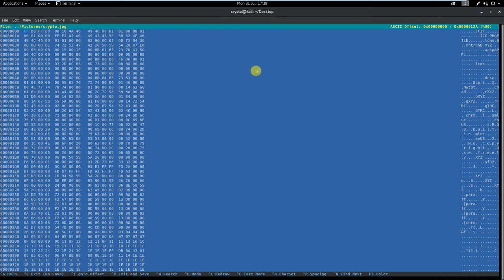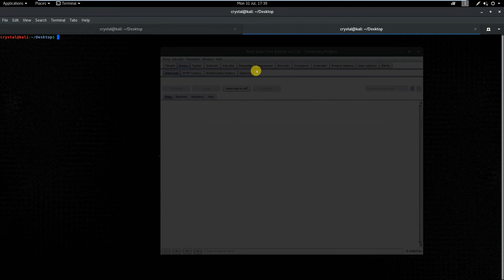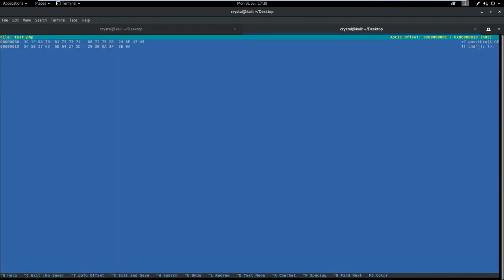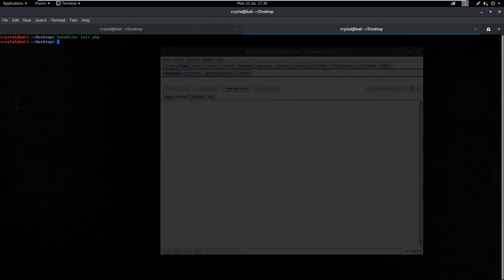So let's, on our desktop, let's do the same. Hex editor. Now we're going to want to add a couple of characters potentially. Let's have a look at the test PHP. Okay, yeah. So we don't want to replace the opening tag here. So you can see that if we replace these, it's going to replace these. So let's first of all exit without saving.